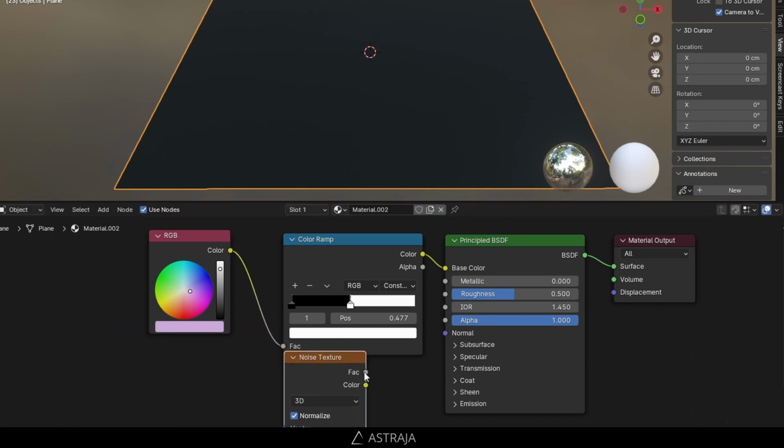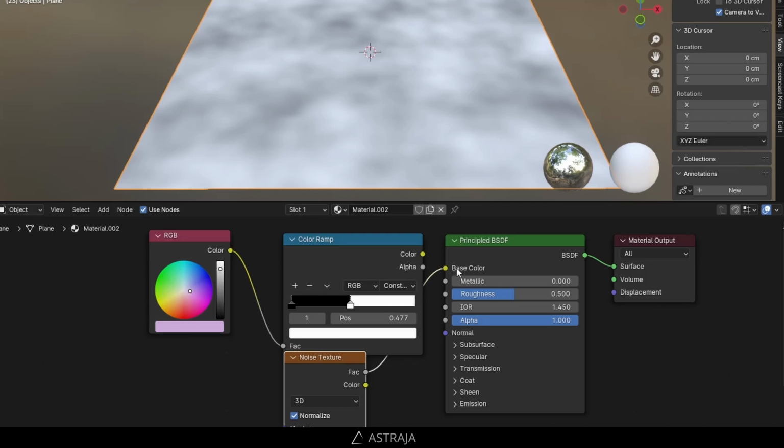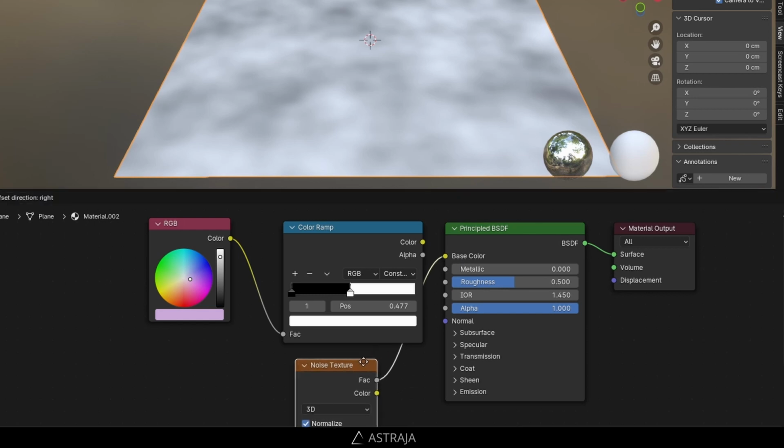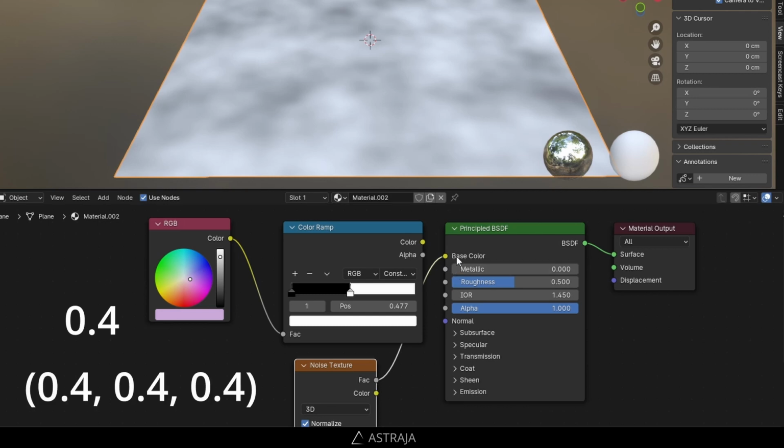If we take the factor and connect it to the color, there is some calculation as well. The factor is a float number and the base color is a combination of three float numbers. So whenever we connect factor to color, we create a color vector out of this value. If the factor is, for example, 0.4, then the color will consist of three channels with 0.4 values.